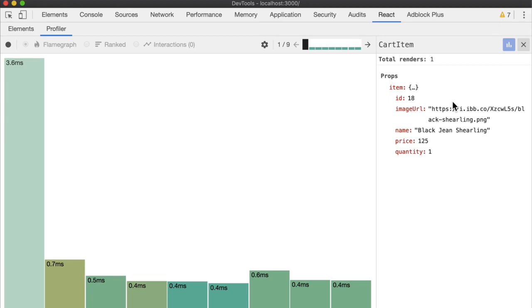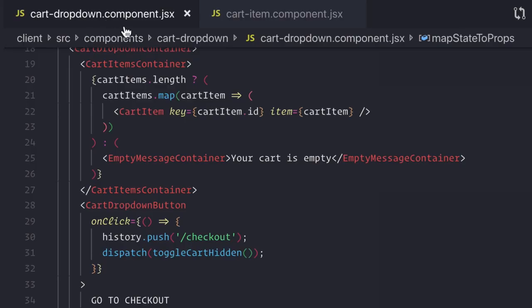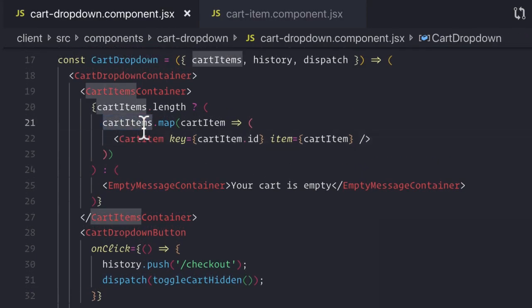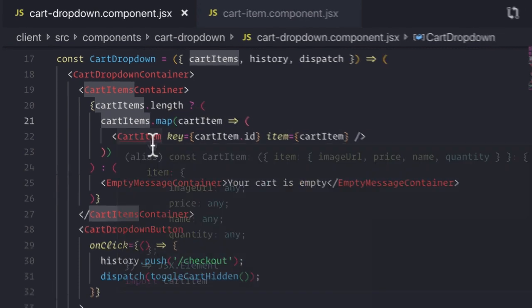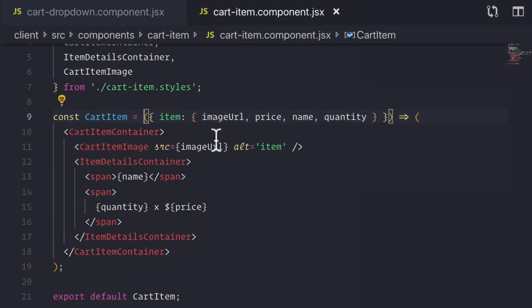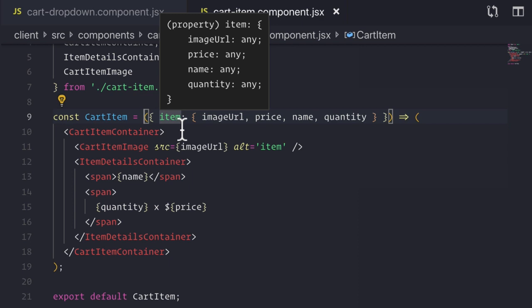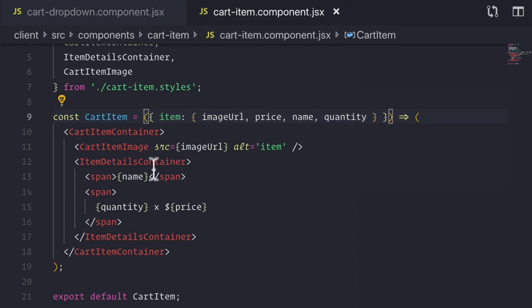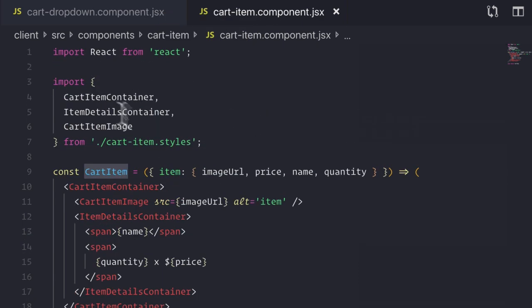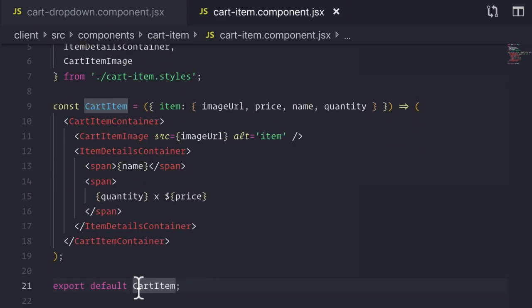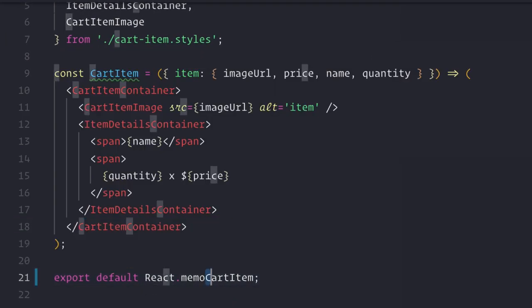Well, this is because inside of the cart dropdown component, our cart items is changing. The array of cart items is completely changed, meaning that every cart item is getting re-rendered. But we don't actually want to do that. We want our cart item to only update when it has to. So this only should occur if the item that got passed in ever changes. So this is a great time for us to memoize this cart item. So here, what we can do is we can say React.memo on our cart item, like so.